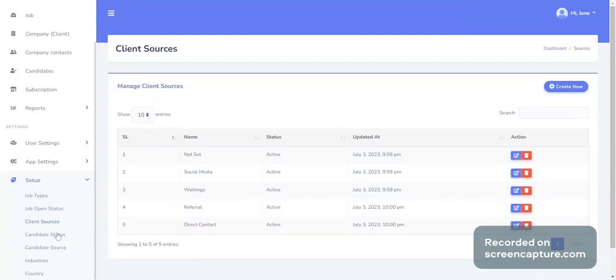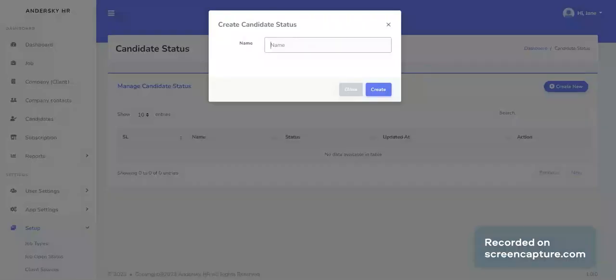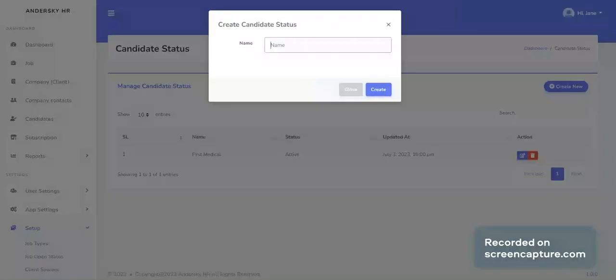Let's go to the candidate status. This is very important because these are the stages in your office that you may want to add and monitor with your candidates. So we just add a few here. So first medical, that is the first medical that your candidates have to undergo so that you can know they are fit to go on with the application. Then you can go to the passport application.